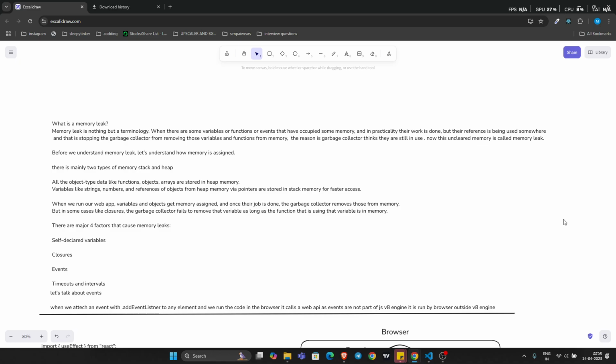Before we understand memory leak, let's understand how memory is assigned. There are mainly two types of memory, stack and heap. There are other types of memory as well, but as objects and variables are going to be stored in stack and heap only, we will only talk about stack and heap. All the object type data like functions, objects, arrays are stored in heap memory, and variables like strings, numbers, and references of objects from heap memory, while pointers, are stored in stack memory for faster access.